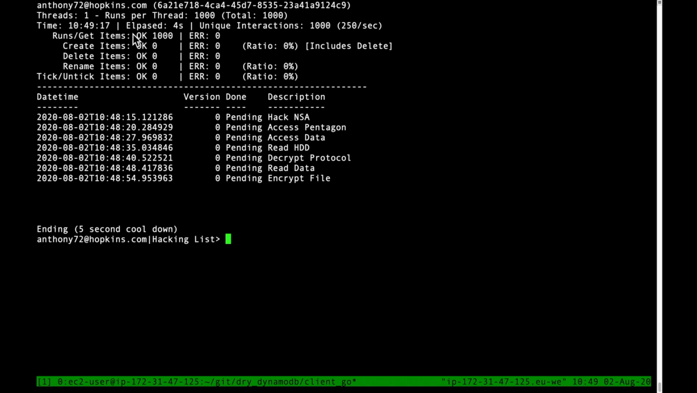And here are the kind of methods that we have run. So by default, in every run, we're getting a list. And then optionally, we may create new items, we may delete items, and we do a deletion of an item right after adding a new item. And we do that so that the list remains pretty much stable in terms of number of items. We may randomly rename an item or tick and untick items. So this randomly actually is a percentage.